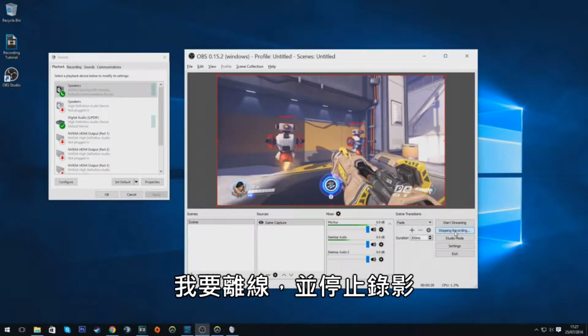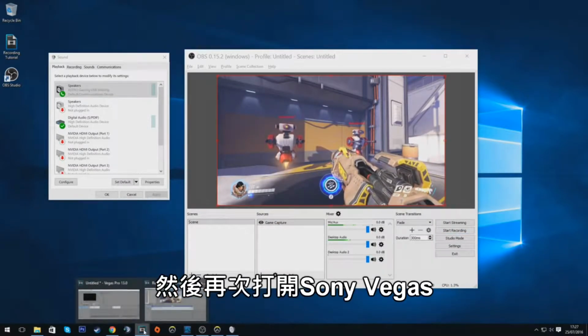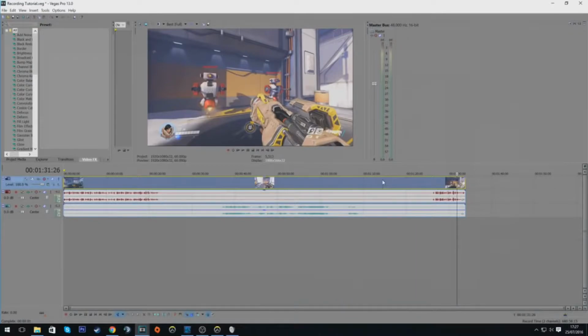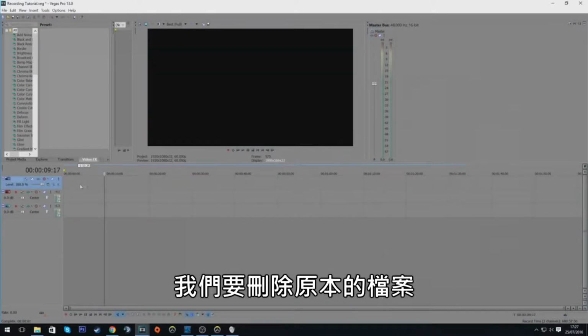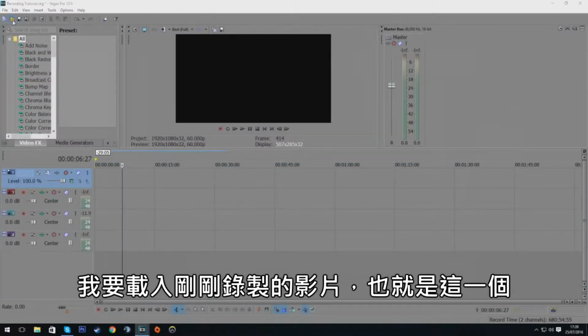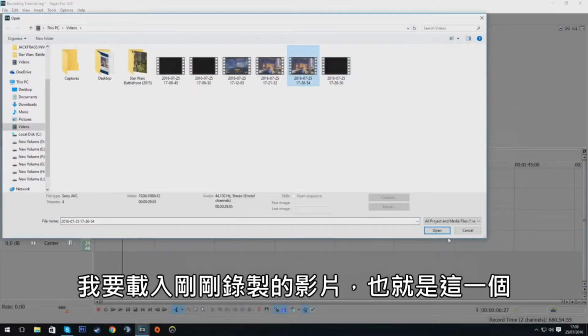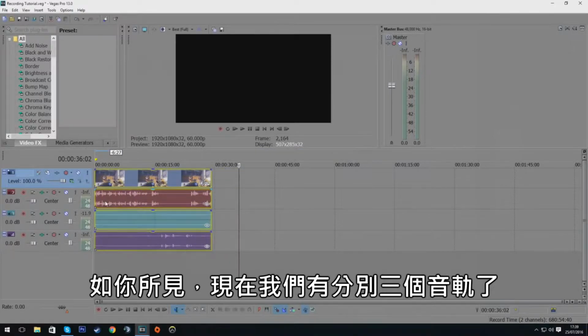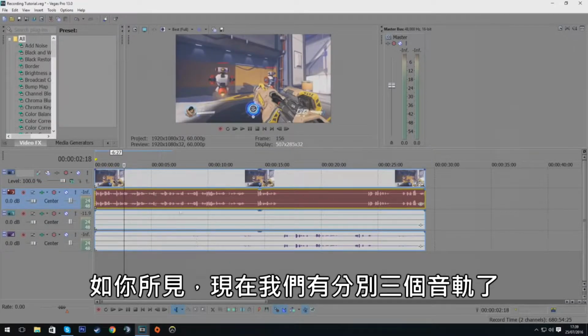I'm going to stop recording, and then I'm going to load Sony Vegas back up. We're going to delete the original file we had because that only had the game audio and the microphone. I'm going to open the file that we just recorded, which is this one here. And as you can see, this is really cool. We've got three separate tracks now.